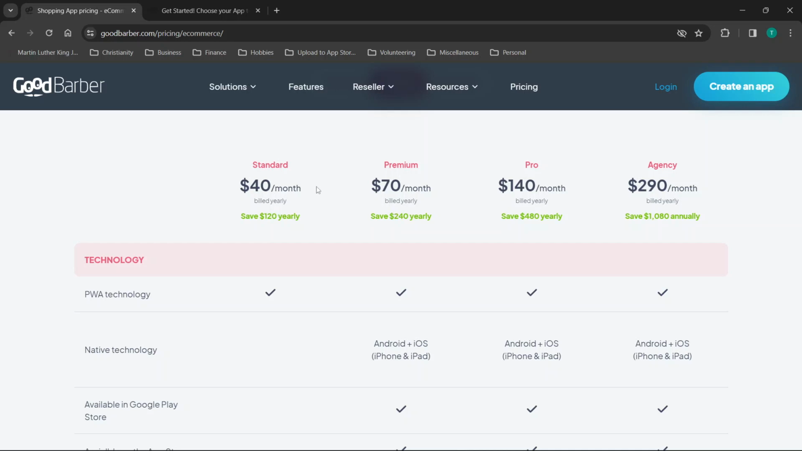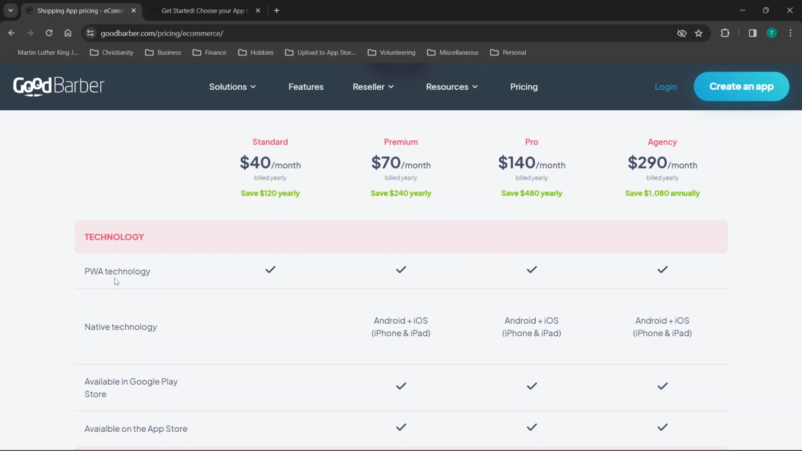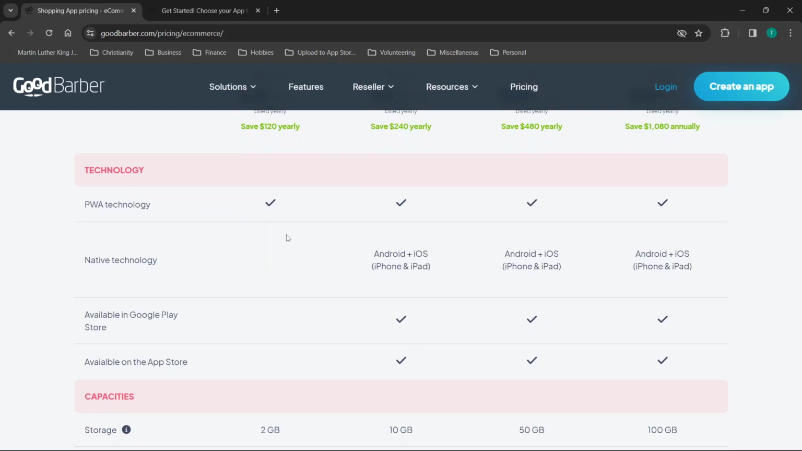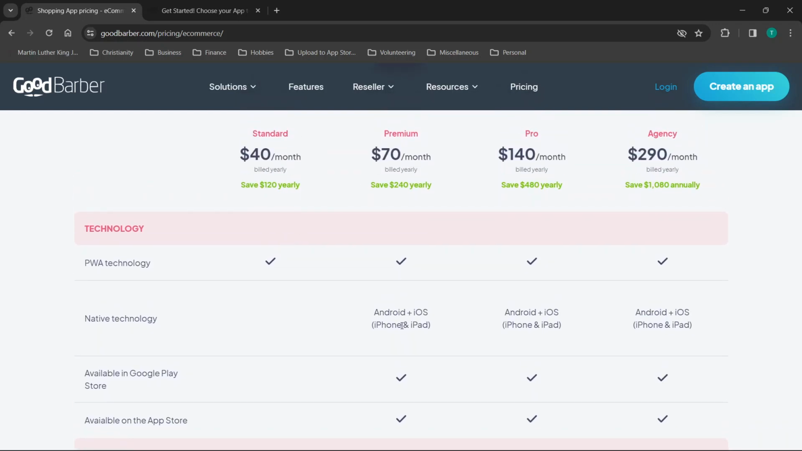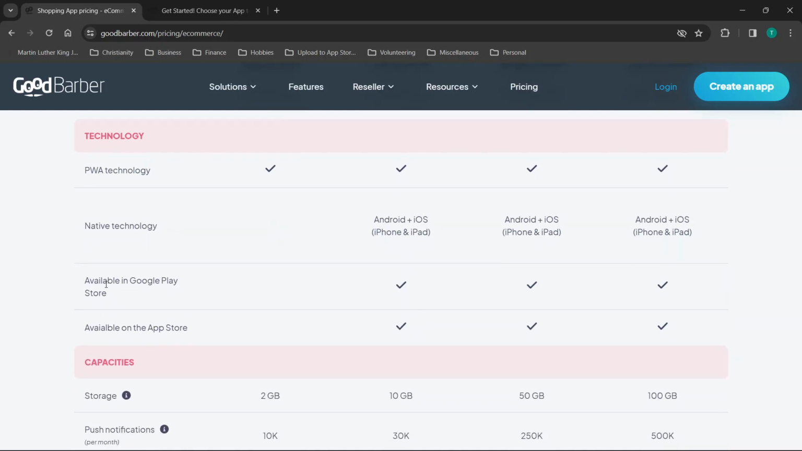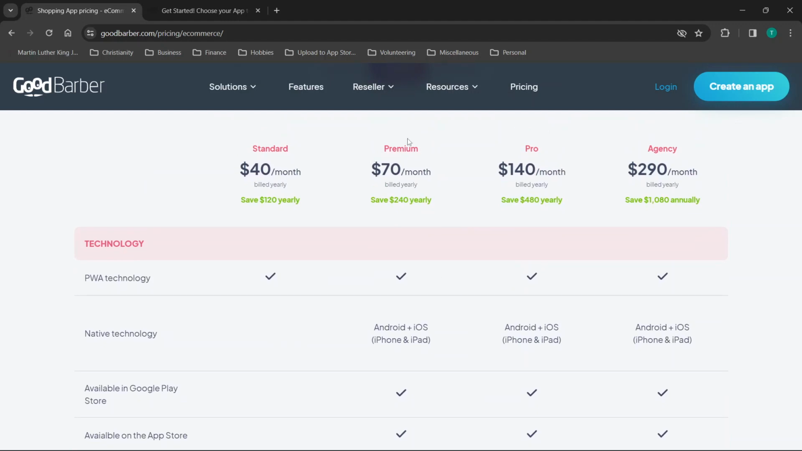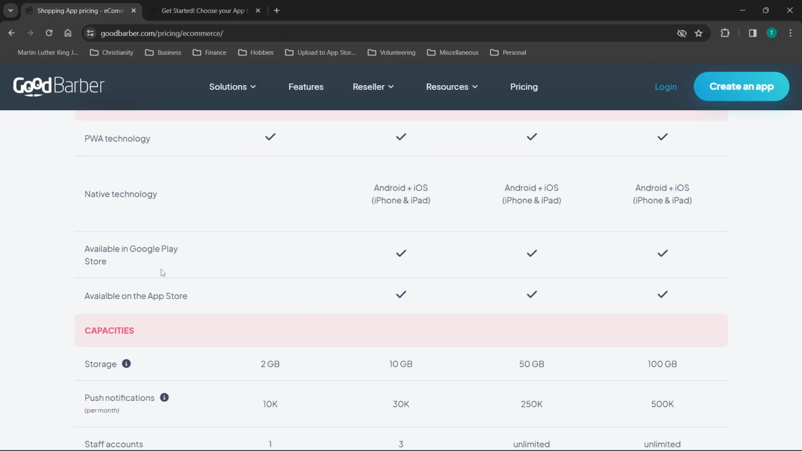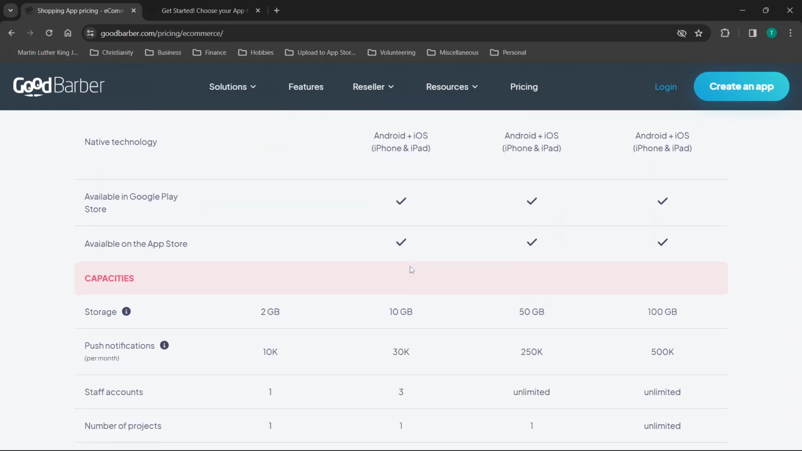Jumping through, you'll see these different monthly packages and the features that are included. We have the PWA technology, Progressive Web App technology, and native technology, and once we get to the premium package, we get native for Android and iOS. Then you'll see we have availability on Google Play and the App Store. So for most people, you're going to fall into this premium category because you're likely going to want Google Play and the Apple App Store access, or the ability to publish to them.